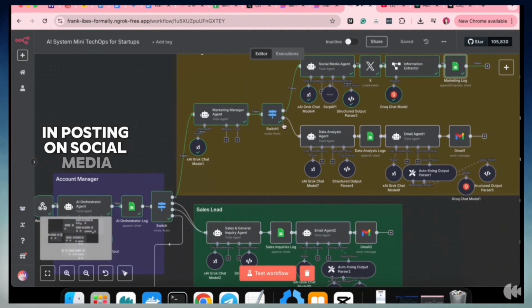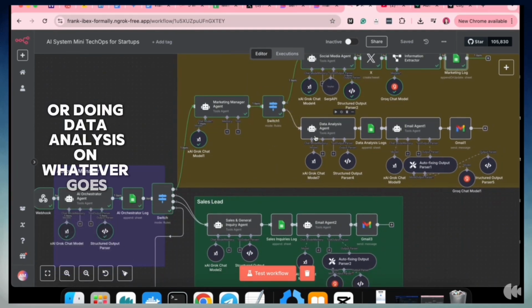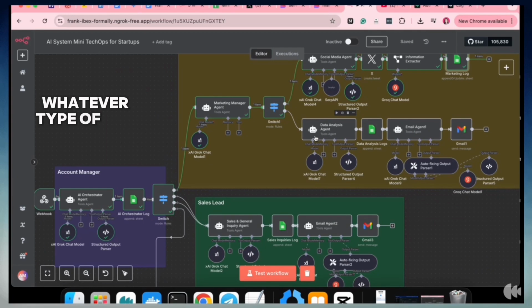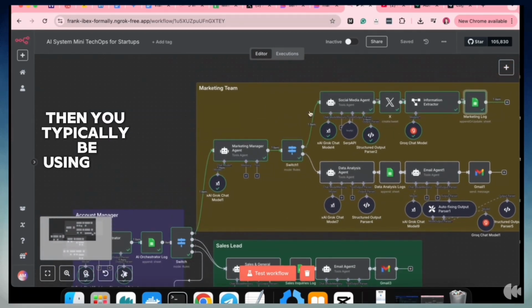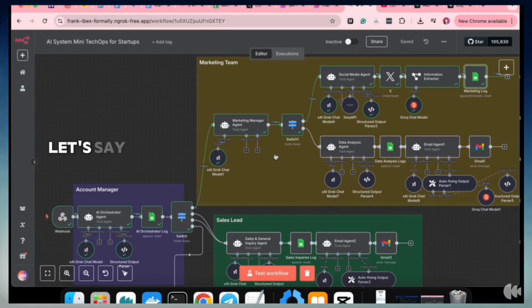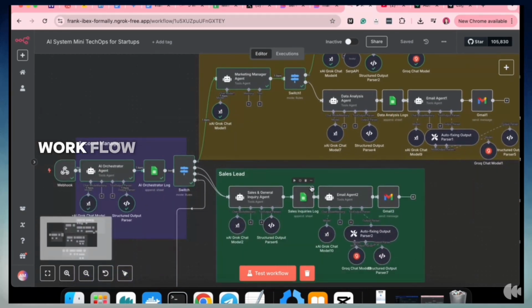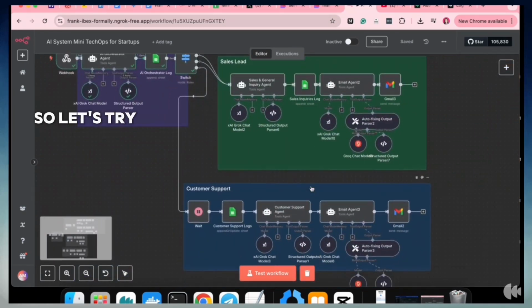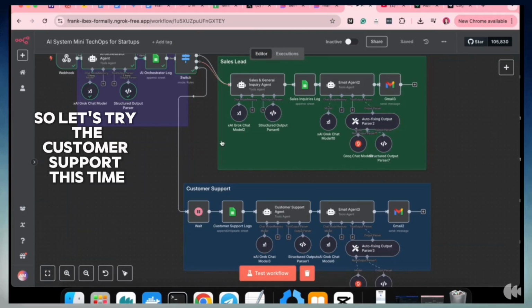So if you have a really WYSIWYG, simple, or not too complex routine in posting on social media or doing data analysis on whatever type of data that you might have, then you would typically be using this whole workflow. So let's try the customer support this time.